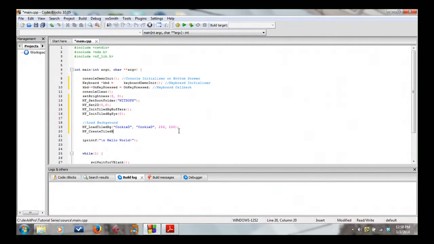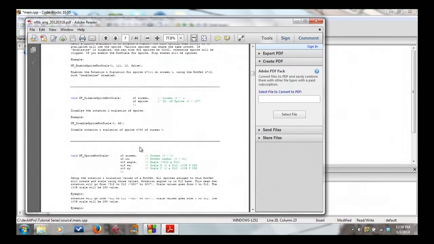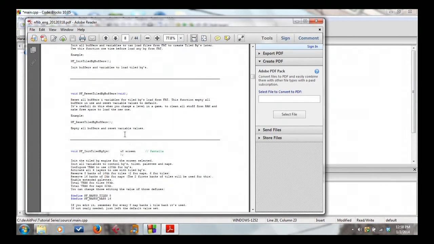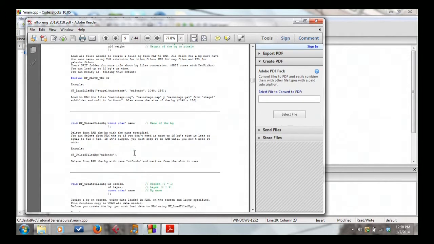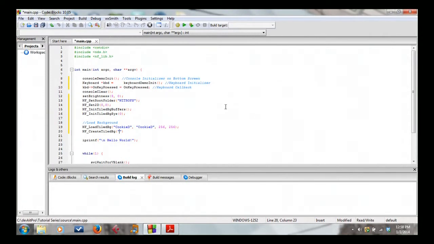Create tiled background. Forget the order of the parameters. Let me check. Yep, need tile background buffers, that's void. Background system is screen. Void tile background. Screen layer name, that's what it is. So, I had that backwards. So our screen is going to be 0.